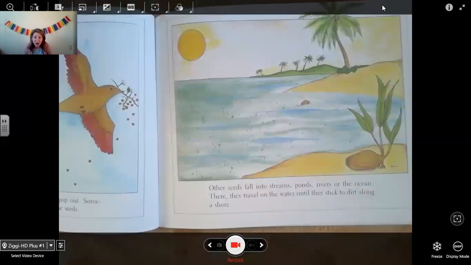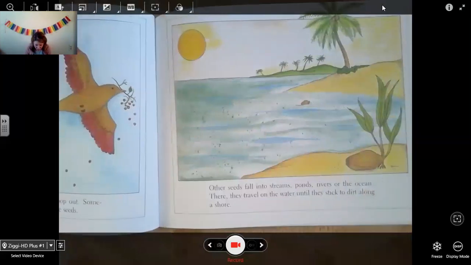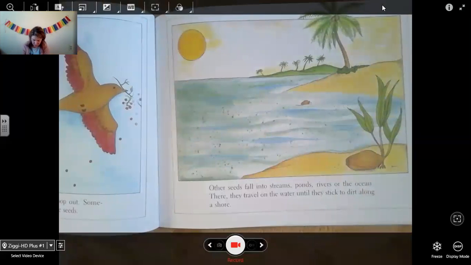Other seeds fall into streams, ponds, rivers, or the ocean. There they travel on the water until they stick to dirt along the shore. Coconut.